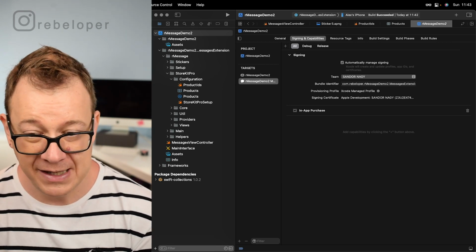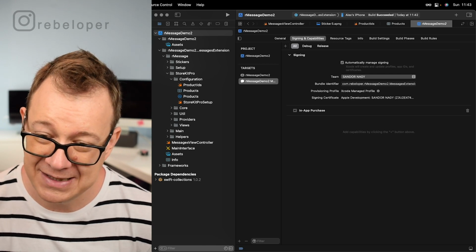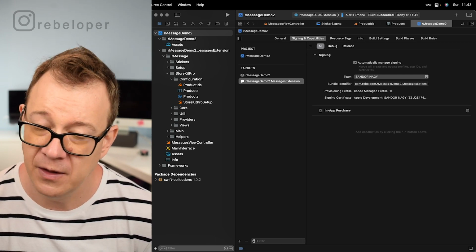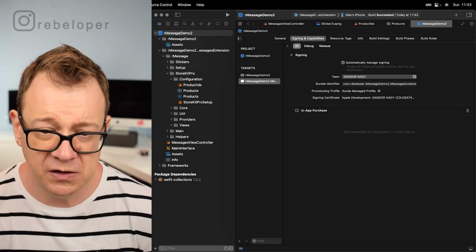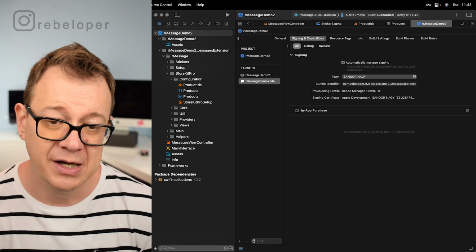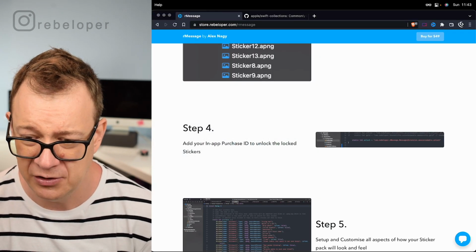You want this in-app purchase capability on your messages extension. So right over here, not on the actual app, which is really nice. Okay, so that's all you have to do setting up your in-app purchases. Let's see what else we need to do.